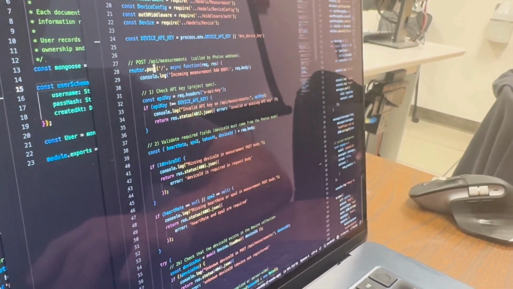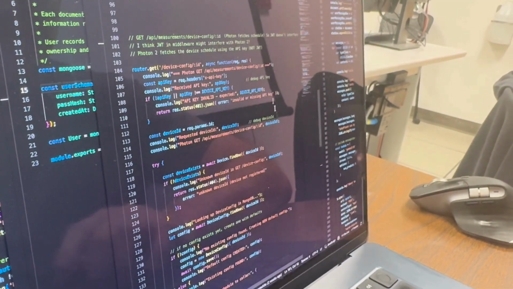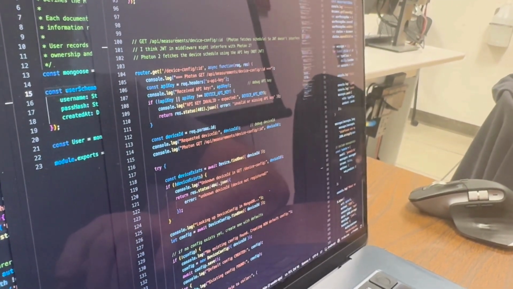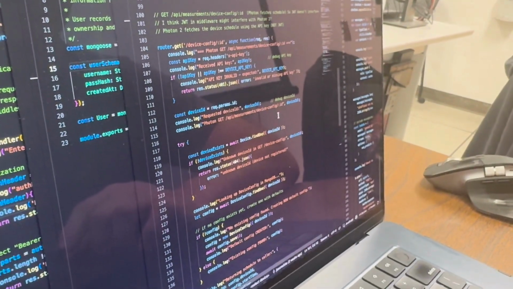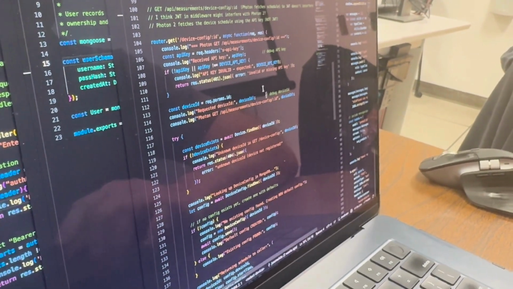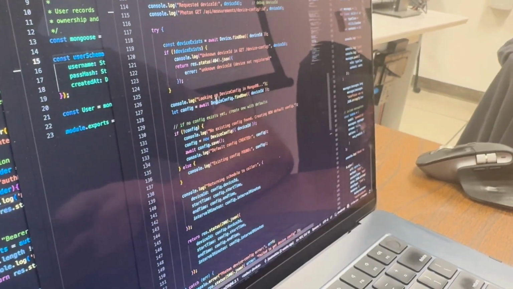Here is the measurements that are posted for the device, for the Photon 2 device. The measurement route also specifically has it where JWT is not interfering, because that is not an issue that the Photon 2 device needs to deal with. That's the important part for that part.